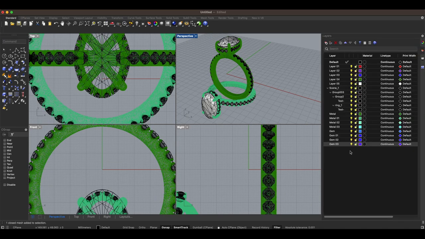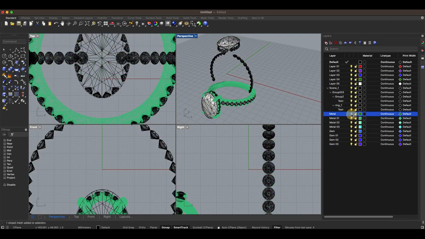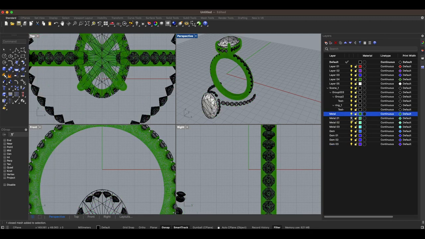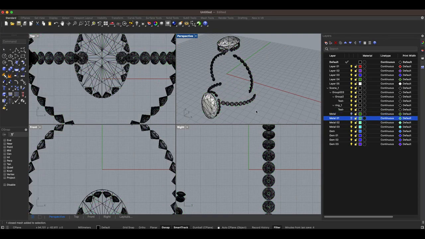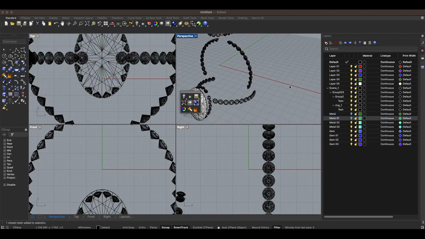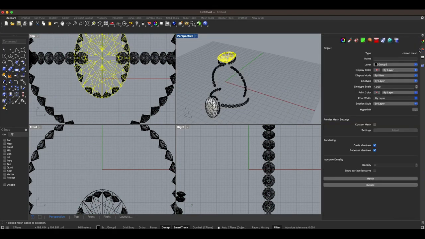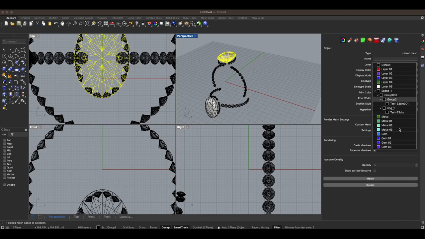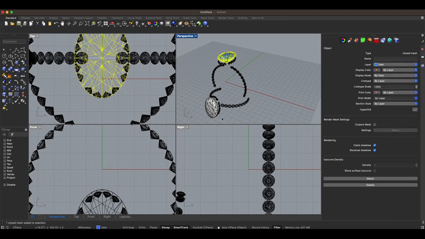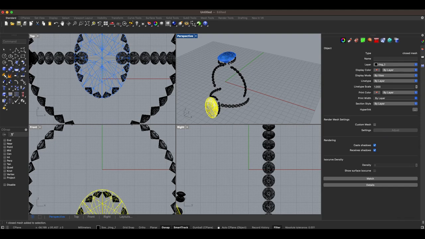Before that, you can easily see that I can disable and enable the layers, make them visible or invisible. So let's disable them so that we can focus only on gemstones. For this, let's assign a layer of gem. Now this is also an oval shape, and if we want to assign the same material to these two, we can assign the same layer to this. So these two are using gem.